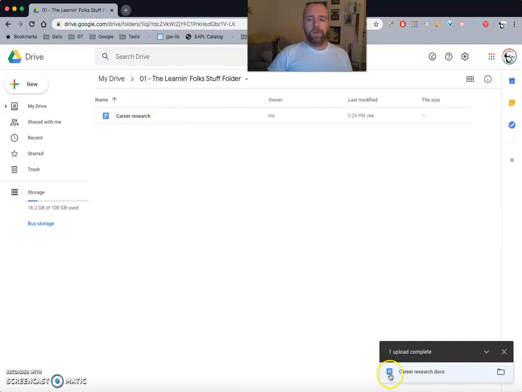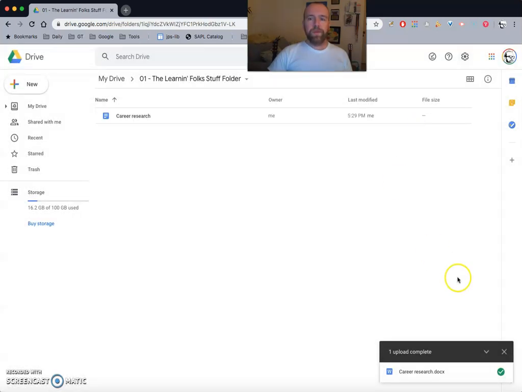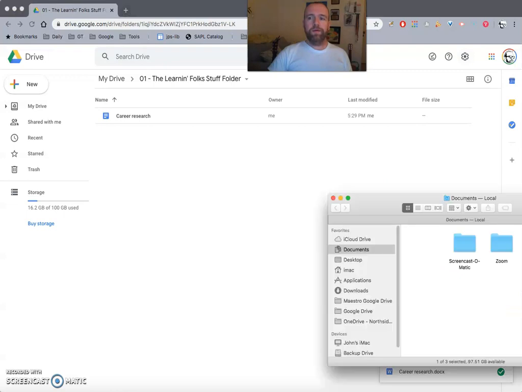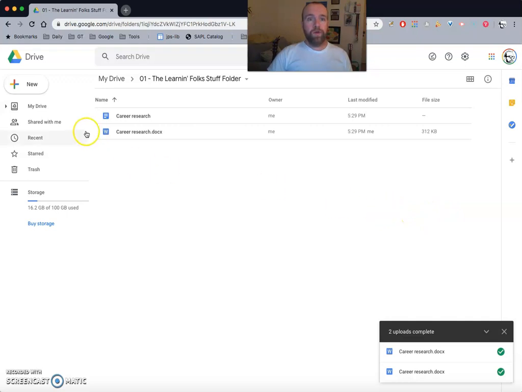Here's the thing though, that W means it's Microsoft Word, that little icon, .docx, and it's not here because I changed one setting. I go to my settings, change there, convert uploaded files to Google Docs editor format. We want to convert uploads. If I turn that off, and then I upload it again, now it's going to upload as a Microsoft Word file.